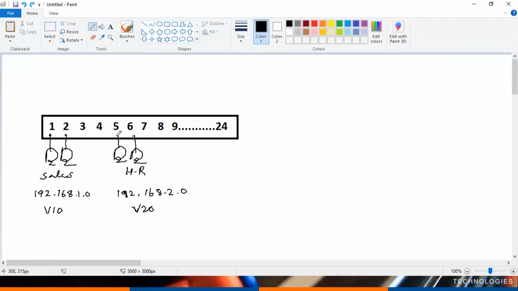But what is our requirement today? How can sales and HR communicate? That is the target. So how do we enable communication between two different VLANs? Before understanding that, can anyone tell me how to enable communication between different networks? Router with routing protocols. Yeah. So to enable communication between two or more different networks or VLANs, we require a layer 3 device.